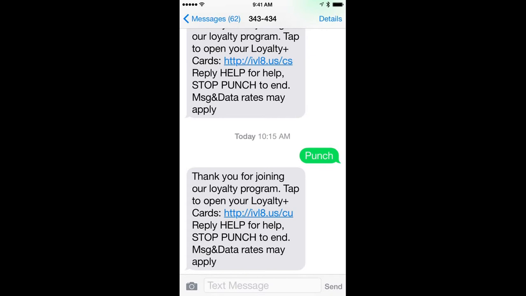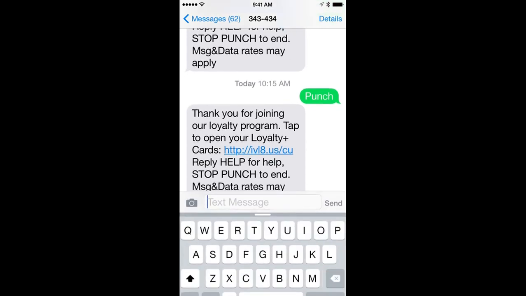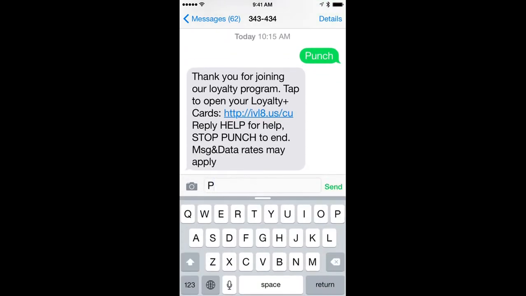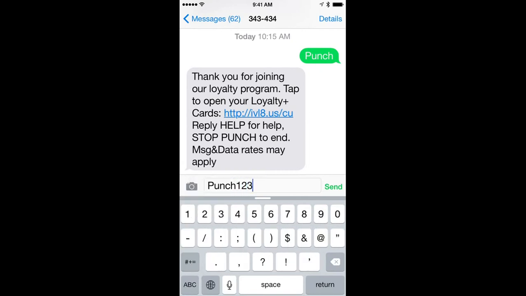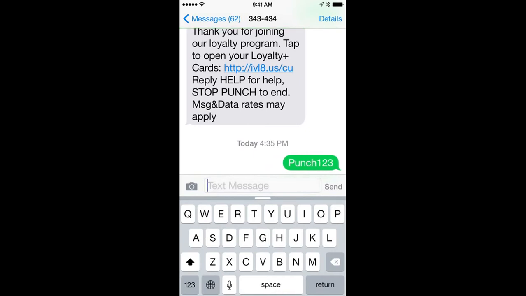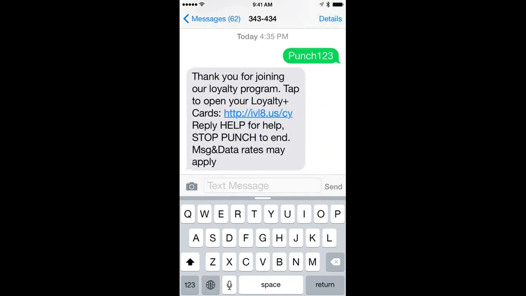Okay, so now I'm actually on my iPhone. I'm going to show you how this loyalty card campaign works. I'm actually in my messaging application. I'm going to go ahead and type in that keyword punch123, and you can see that I'm actually in the short code 343434. So let's go ahead and send that punch. And in about 3 seconds or so, I'll get a response back from Evaluate telling me to go ahead and access the campaign. So let's go ahead and access the campaign.